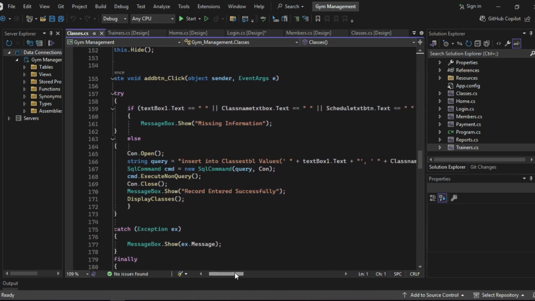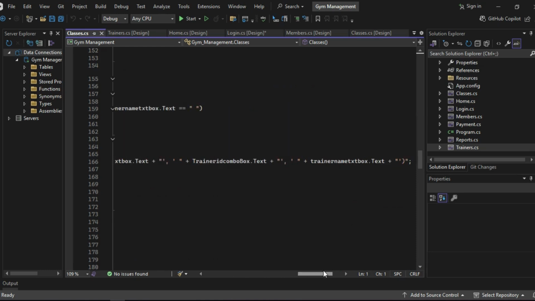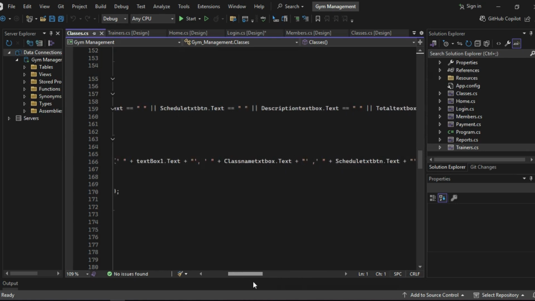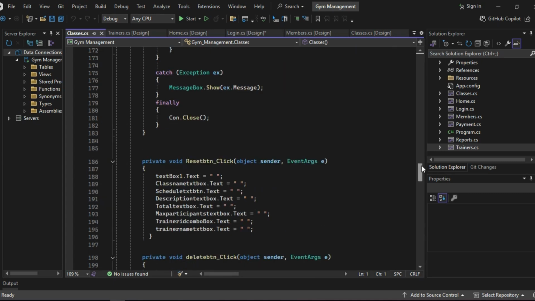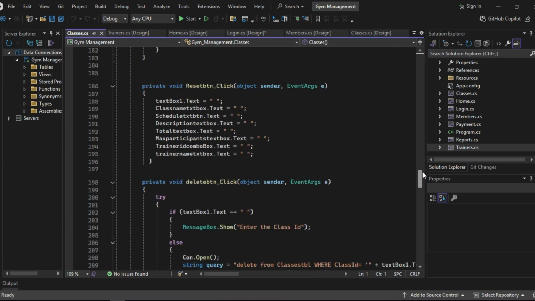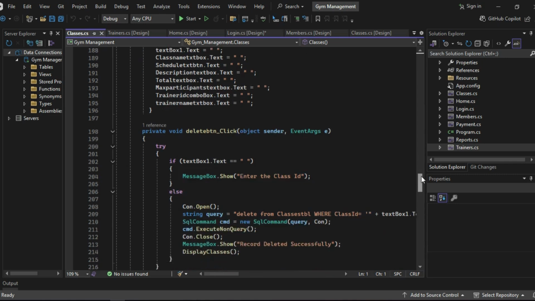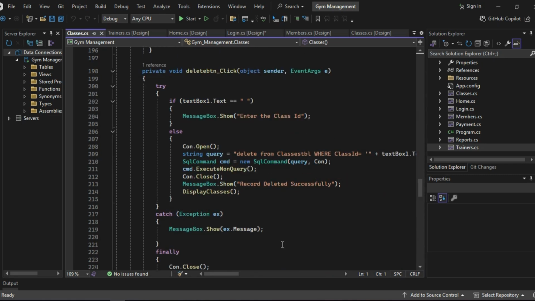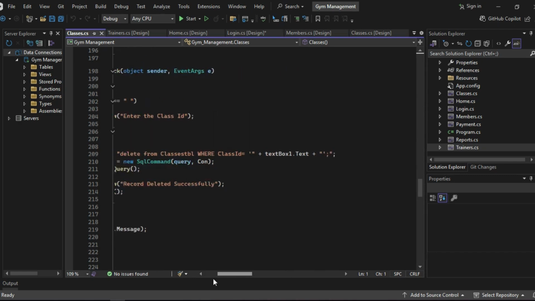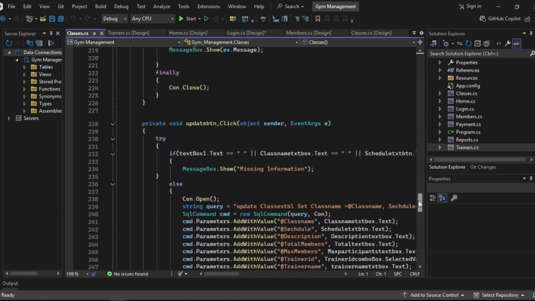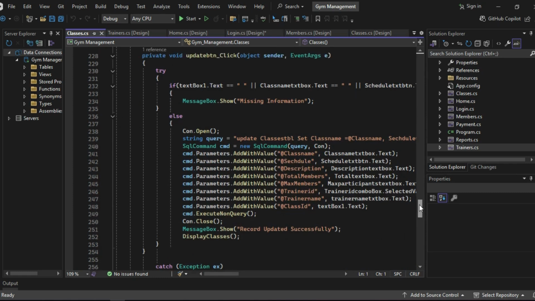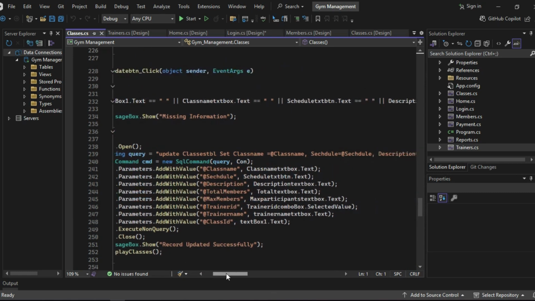Then we have the same add button. This is the add button which will add our data into the grid view. The reset button. Then we have a delete button, by which, on clicking any class ID, we can delete that row. And then we have an update button: when we double click any row, it will populate into our input fields, and then we can update any of the information that we want to update.